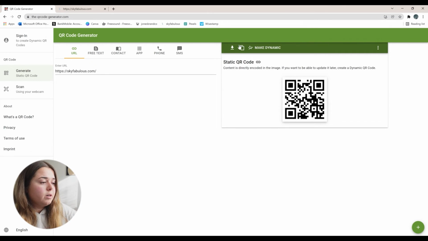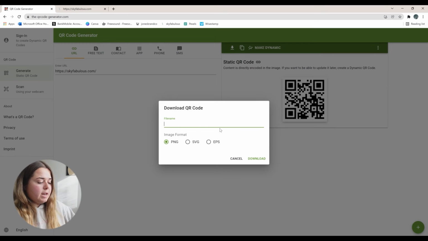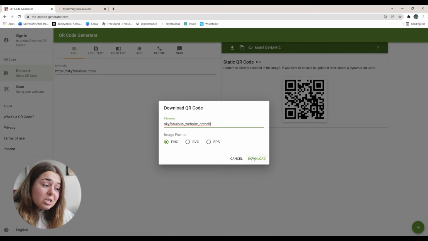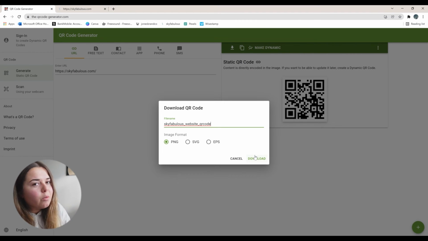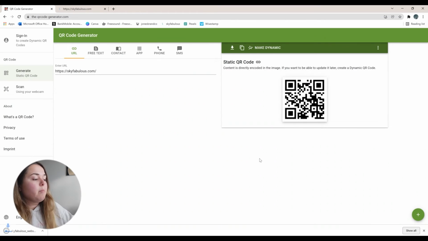So what I'm going to do here is go to this little downward arrow and click download, and I'm just going to name this skyfabulous_website_QR code. You can make yours a lot shorter. I just want to have this for me because I have a lot of things on my computer that I need to clean out. We're going to hit image format, we're going to do PNG, and we're going to click download, and it will automatically download here, as you can see to the left of my computer screen.